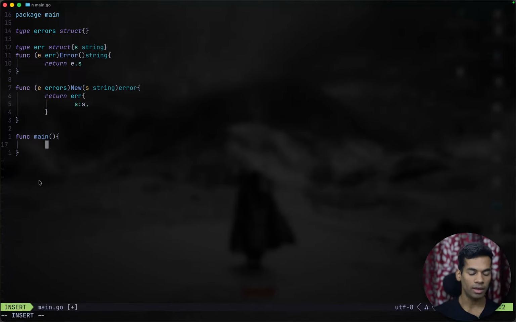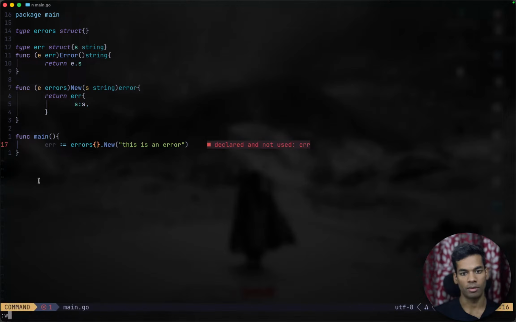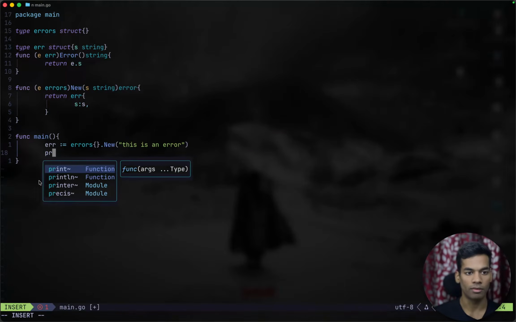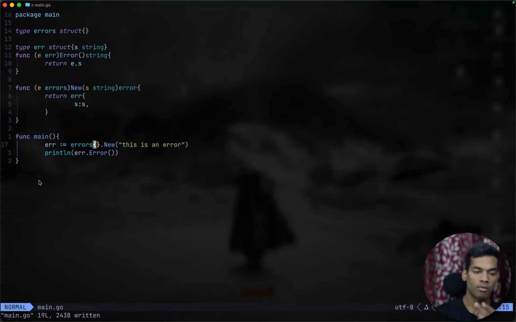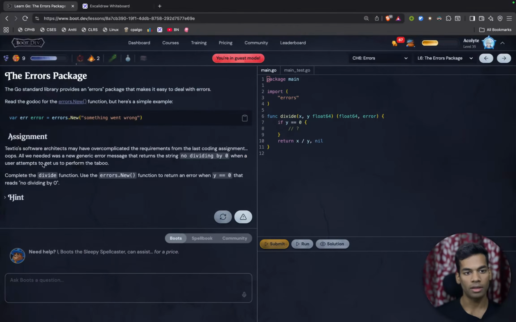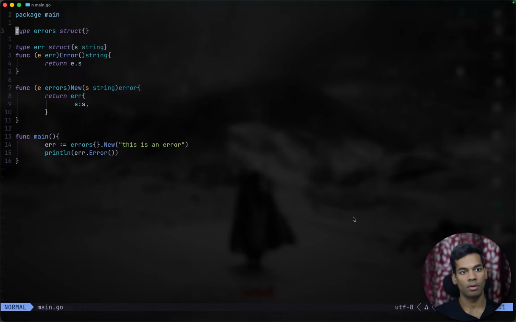So that is cool. And if here we say err equals errors dot new and say this is an error, that checks out, but to call this we have to make this a structure, and this is fine. Println err dot error. Here we have to call this, make a structure out of this thing, and then do this. So this is a structure which already exists.